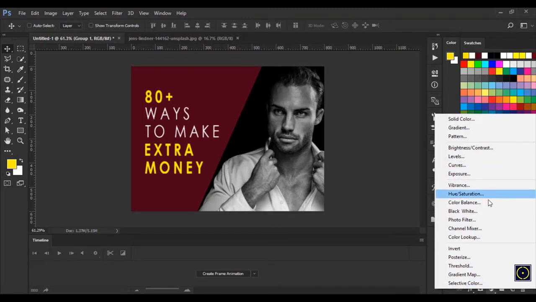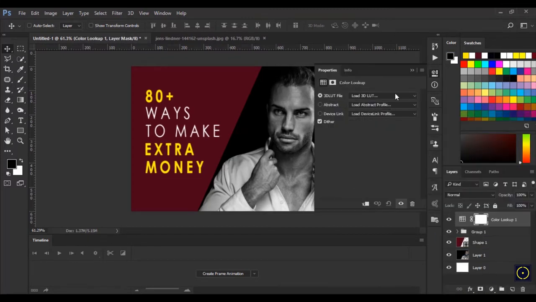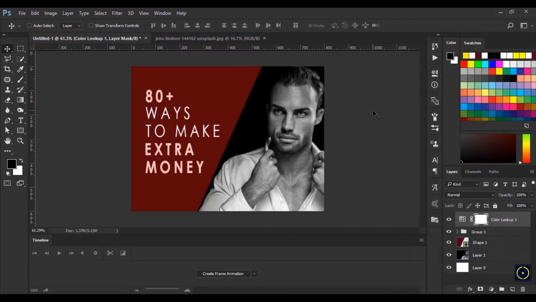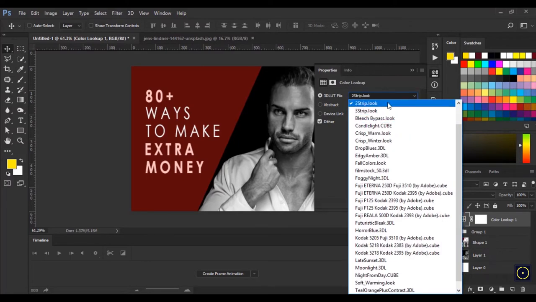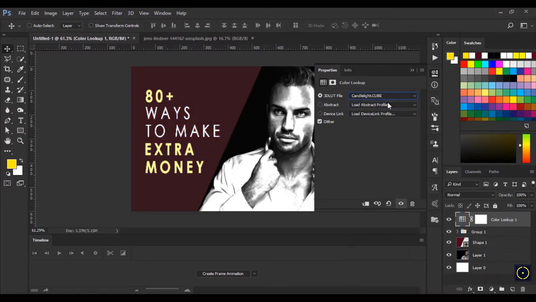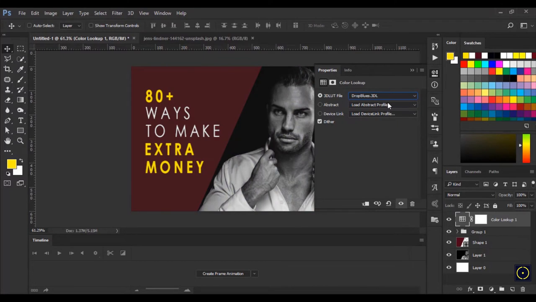Now what's the color lookup. It comes with LUTs, and press right arrow key to change the LUTs and see which one looks better. Yeah, this looks better.